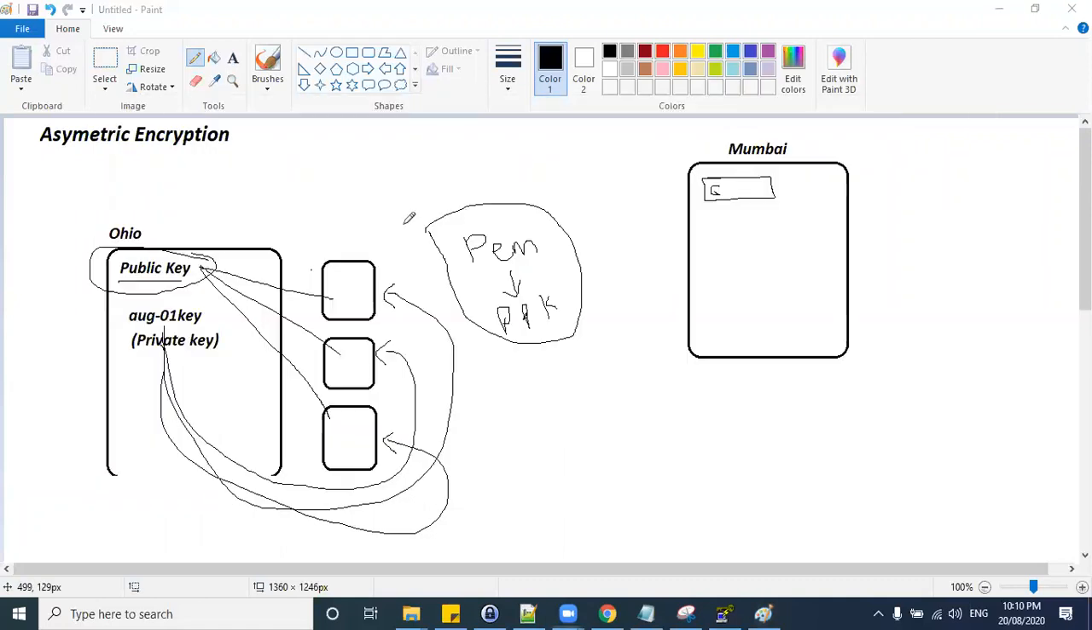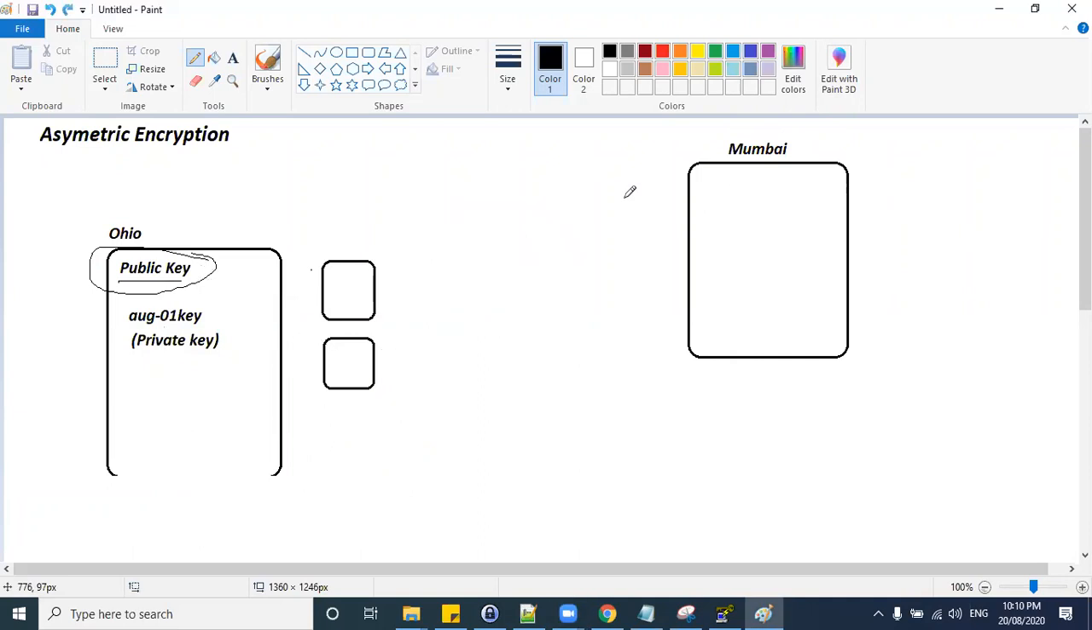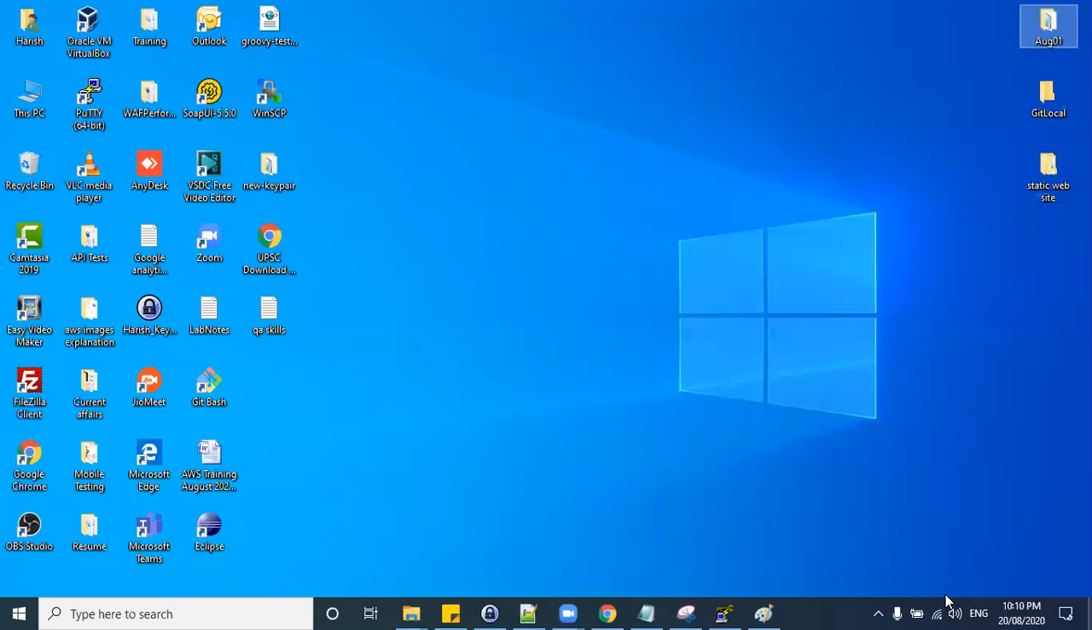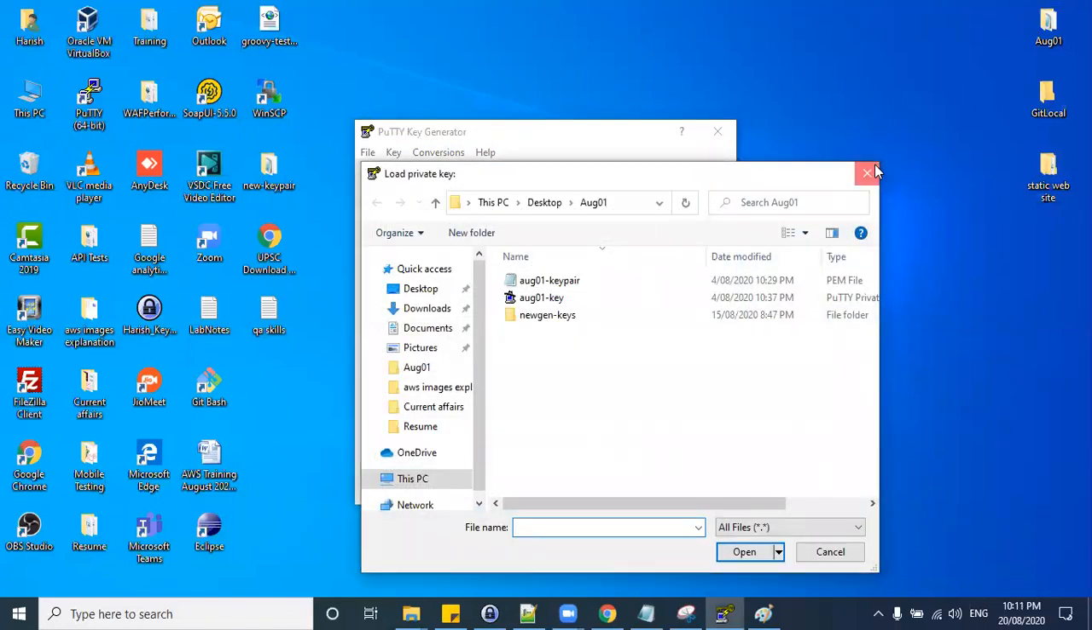So go to your PuTTY generator again. So let me remove this one. Yeah, so here is the PuTTY generator. So click on import. Let me close this one.